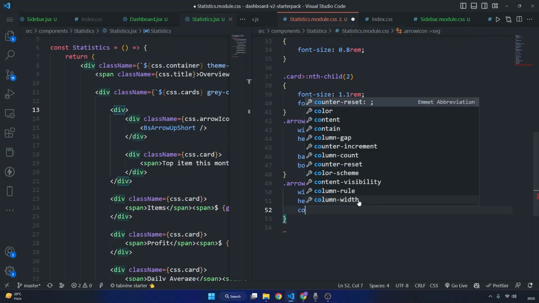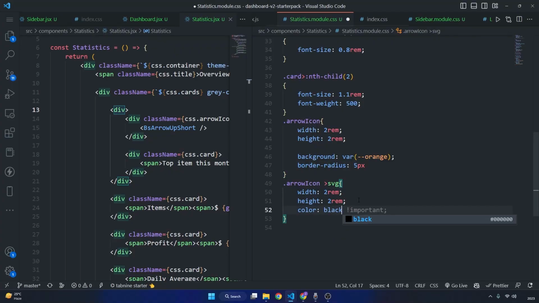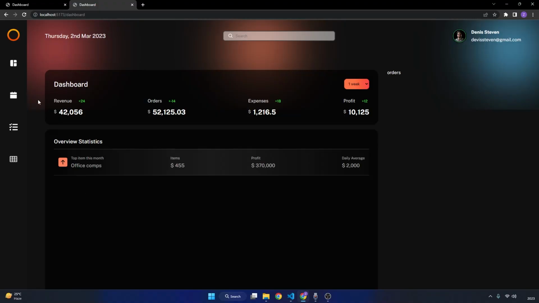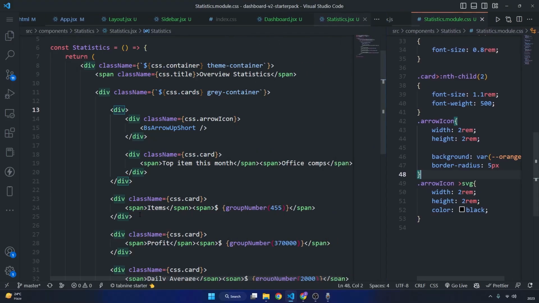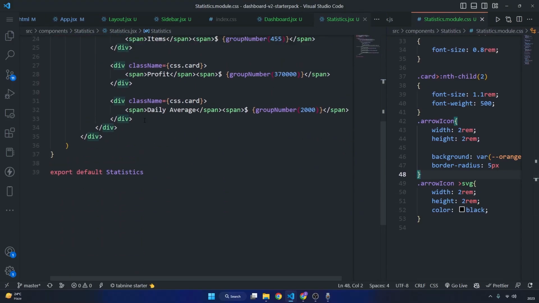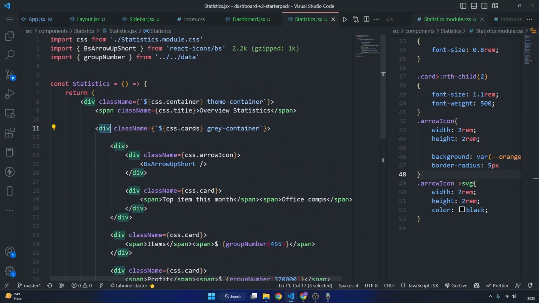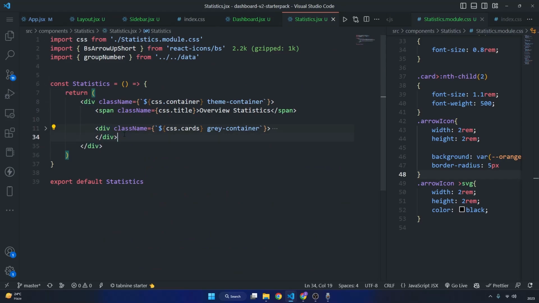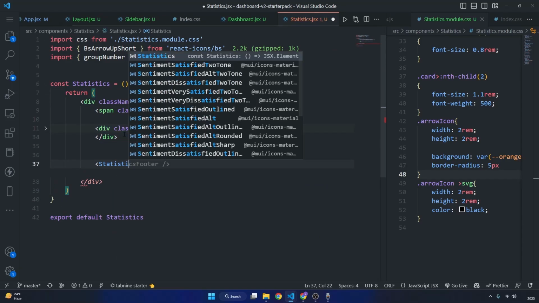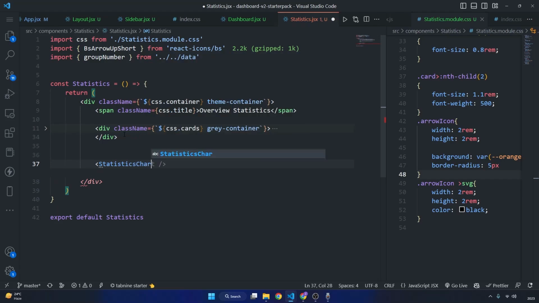So here I will say color as black, and yeah, now it is exactly same as we have our built version. For making the chart, here I will go to the bottom of our file, and after this div, after this cars div, I am just minimizing this. Here I will make a component with the name of statistics chart.